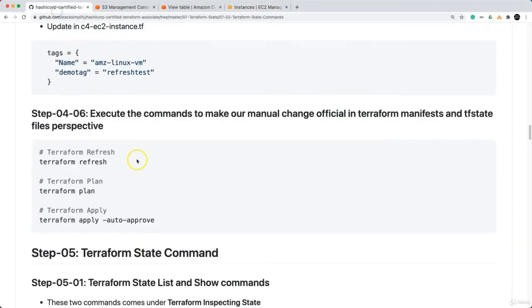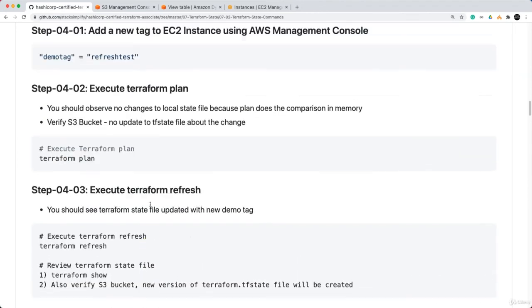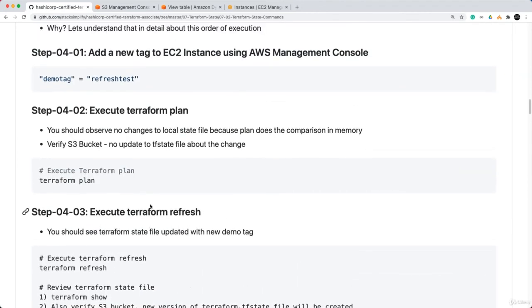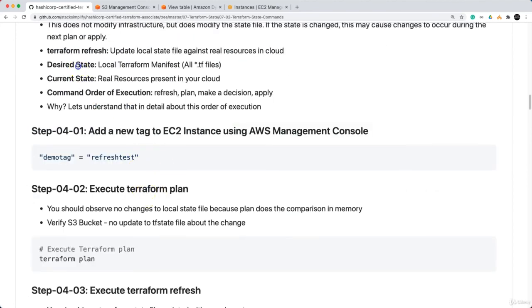So now let's come here. This completes the understanding of the Terraform refresh command in line with the Terraform plan, and how the state file behavior happens, and the desired and current states.